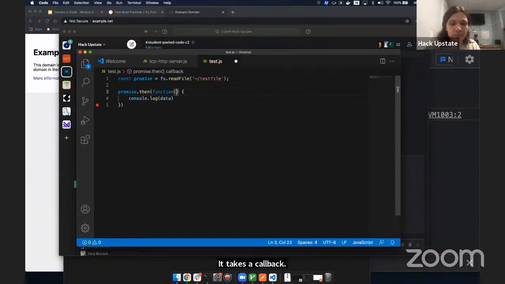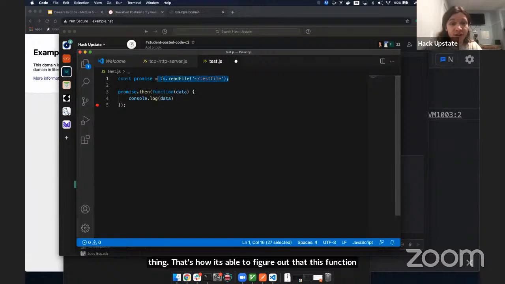And this takes our data. So this syntax is very similar to the callback syntax. It's just that instead of putting the function in the call here, you attach it to the promise. And because the promise is what's returned from this call, that's how it's able to figure out that this function is what it should call when it's done executing this operation.